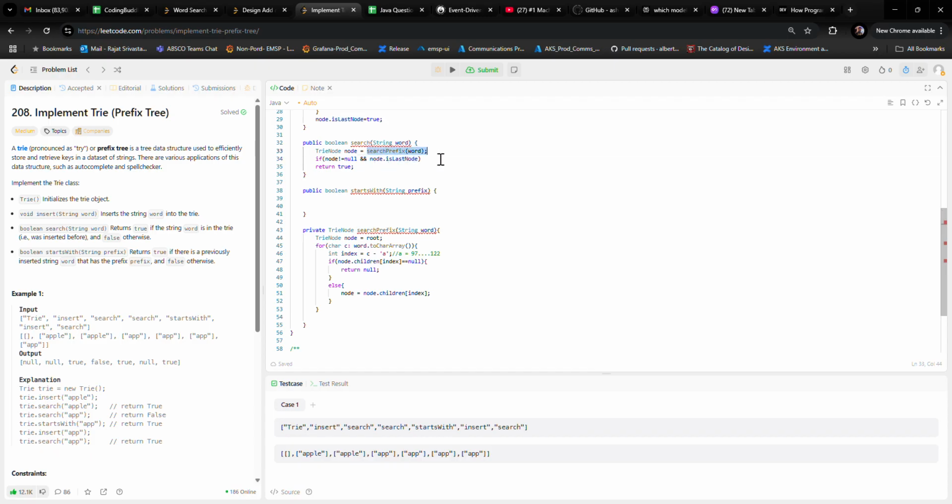So return this searchPrefix word not equal to null, question mark, true, else false. If it is not null, then you are returning true. Okay, if this is searchPrefix word, searchPrefix. Okay, so error is for prefix, not for if. What am I writing?